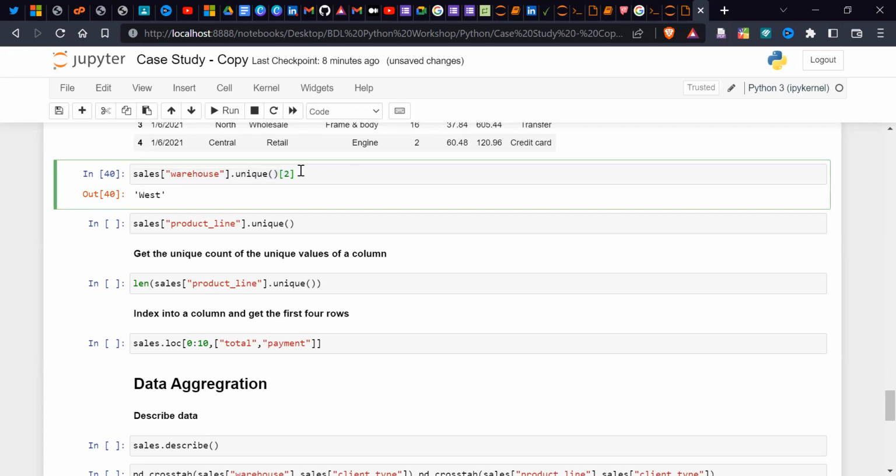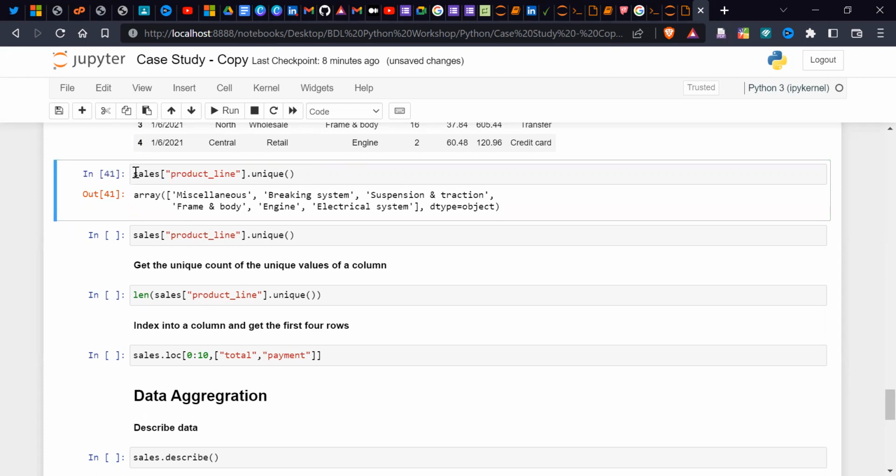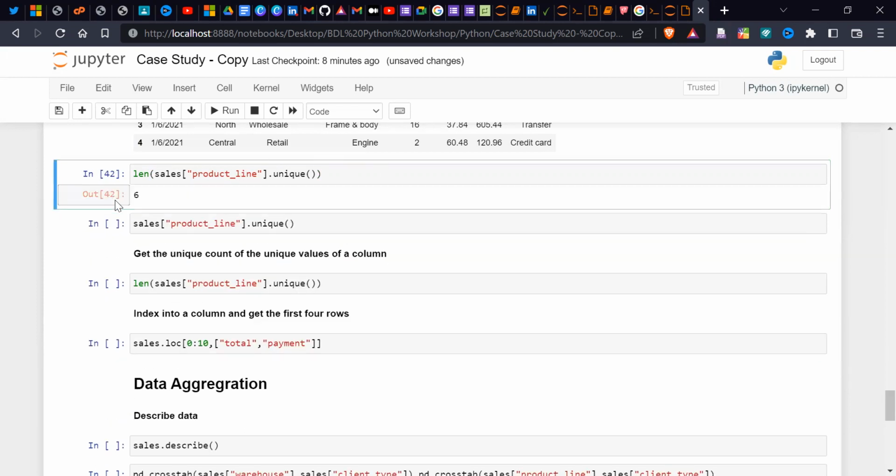I also want to get the length of this particular list now. Let's say it's product line. So this is my product line. If I want to now get the length, I can use the length function. It allows me to check the number of elements or items in my lists. So that's what the length function allows you to do.